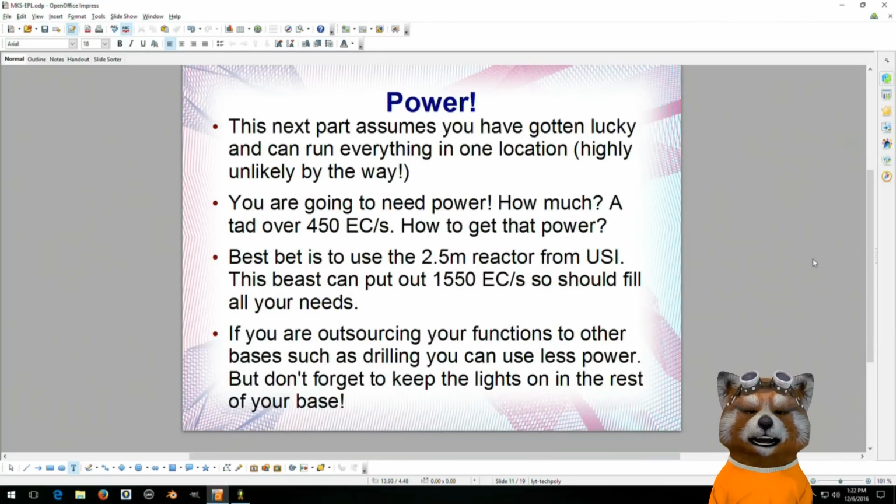Next, power. Now we're going to assume that you're using the 2 MEU 500 pulse drills and that you're using 2 of the refineries, because you're going to need to be refining 5 different materials: silicon, refined exotics, metals, polymers, and chemicals. That's 5, and each one can process 3. So you're going to need 2 refineries, and when you add everything up together, you're going to need a tad over 450 electrical current.